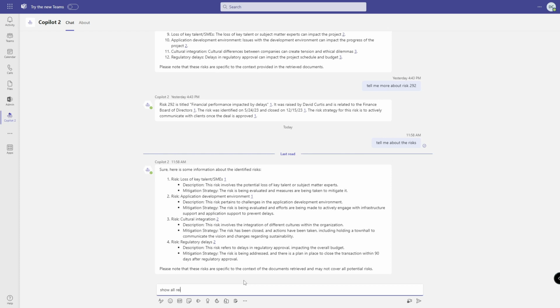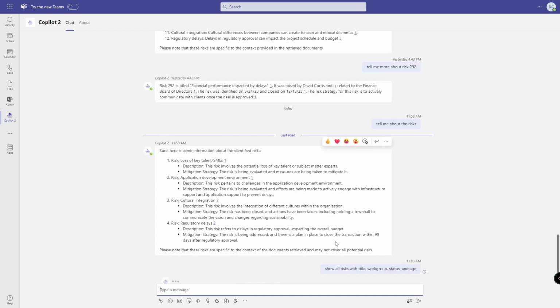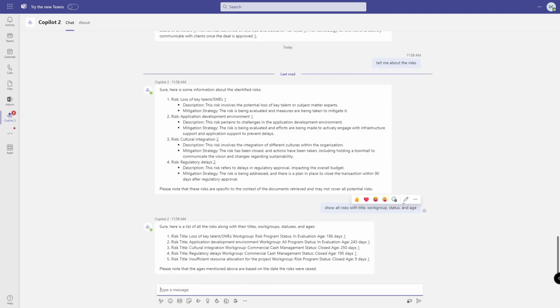And you could say, show all risks, and I could type risks with user, title, work group, status, and age. And it's going to go back, think about that for a second, and then come back with the response.